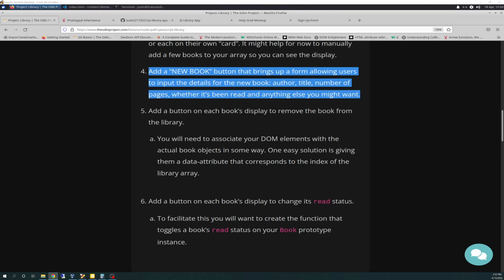And boy, oh boy, was this an Alice in Wonderland rabbit hole for sure. We'll just get right into it. So we're on number 4 today. It's an Add a New Book button that brings up a form allowing users to input the details of the new book: author, title, number of pages, whether it's been read, and anything else you want. That sounds super simple, doesn't it? It is a rabbit hole.